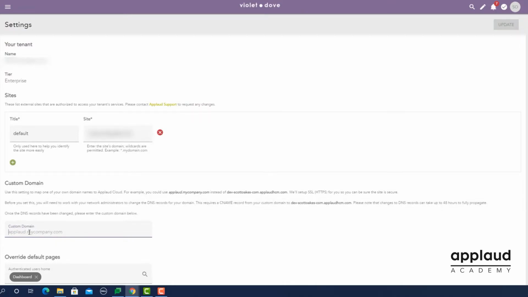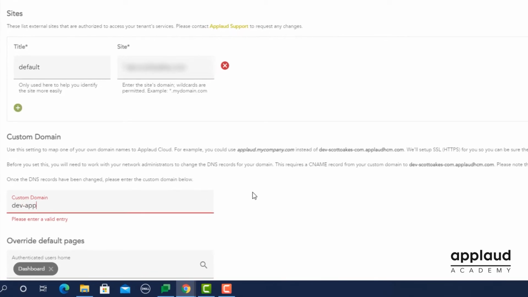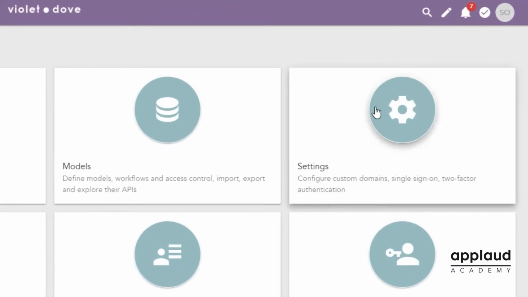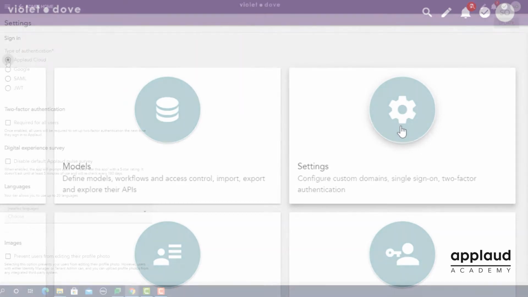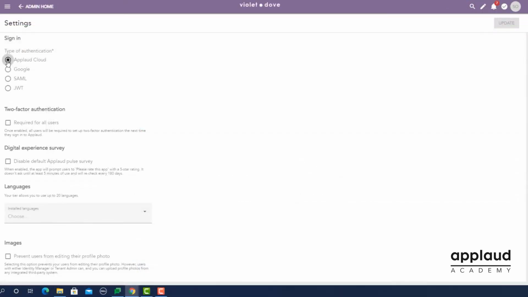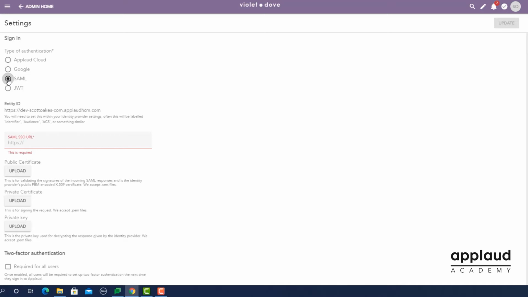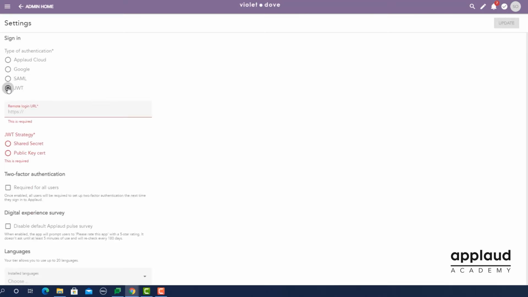Setting up a custom domain allows you to run Applaud under your own corporate identity. For example, your development domain may be dev-applaud.dovesatwork.com. This feature can be found on the settings page, accessible from the admin homepage. Single sign-on is supported by Applaud, but we recommend setting this up before inviting any users to access your app. If you already use a single sign-on solution, such as Okta, you can configure your tenant to use this method too.